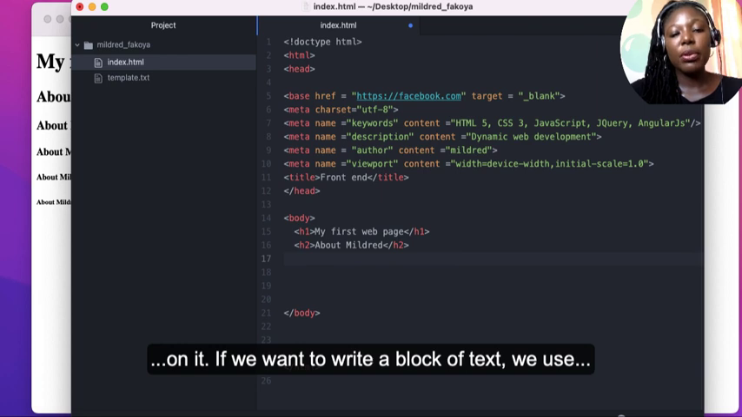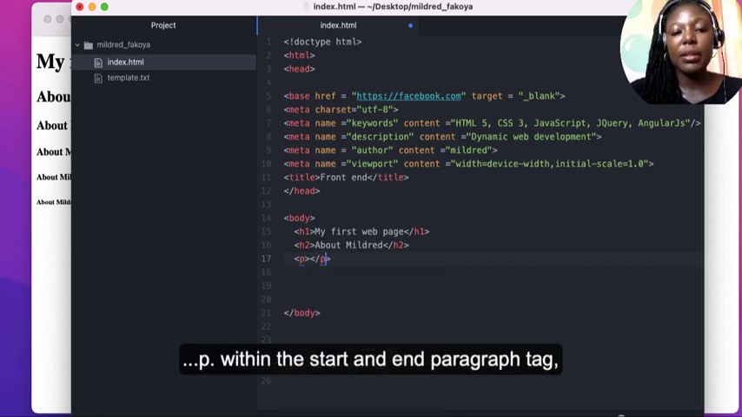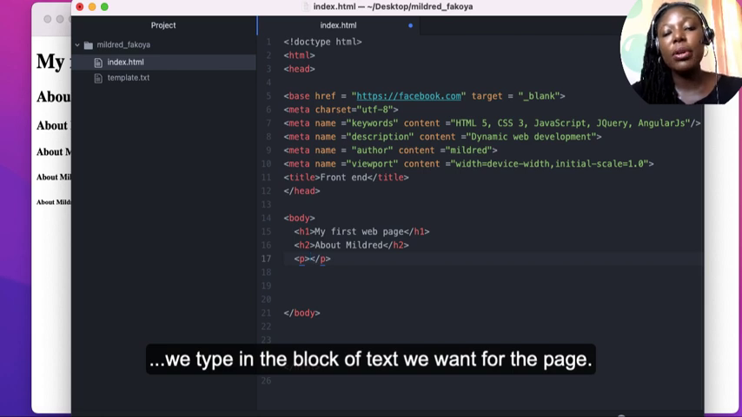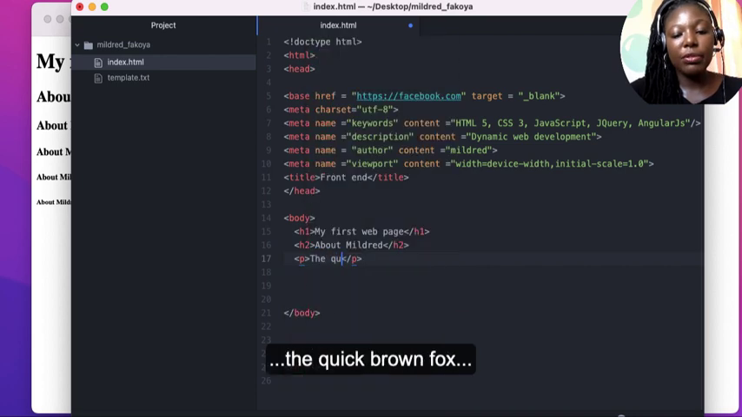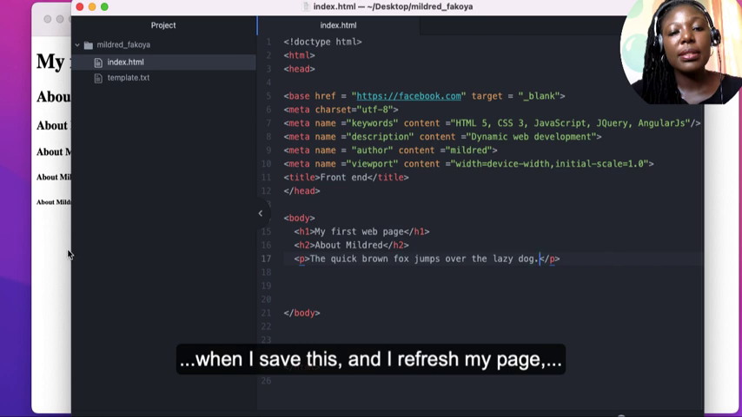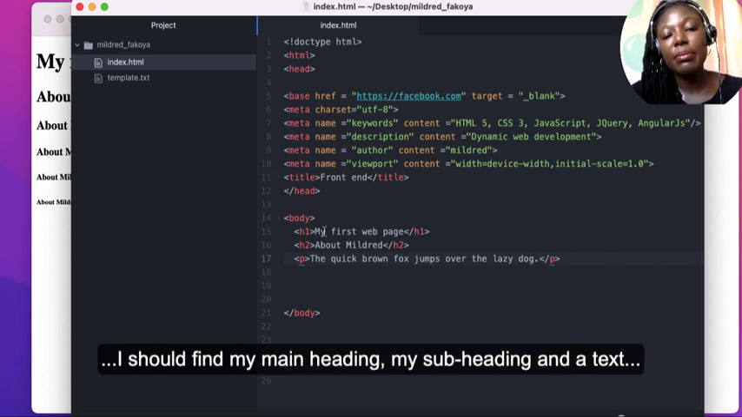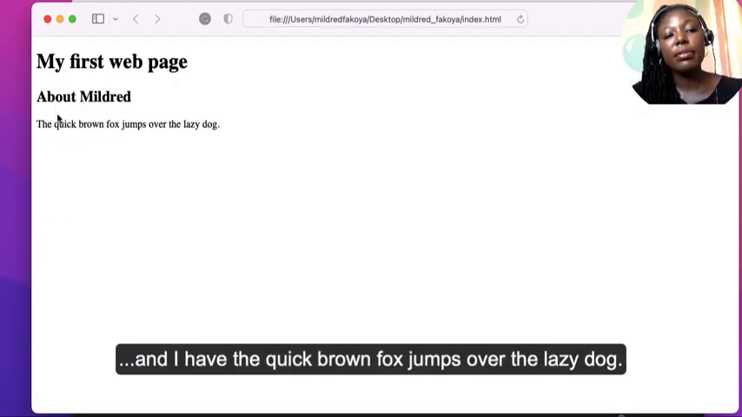If we want to write a block of text, we use a tag called a paragraph tag, written with P. Within the start and end paragraph tag, we type in the block of text we want for the page. So let me say I want to type the quick brown fox jumps over the lazy dog. When I save this and I refresh my page, I should find my main heading, my subheading, and the text on the page. So I'll refresh my page and I have the quick brown fox jumps over the lazy dog.